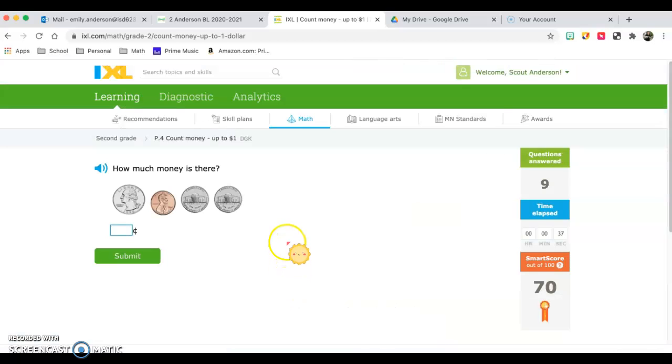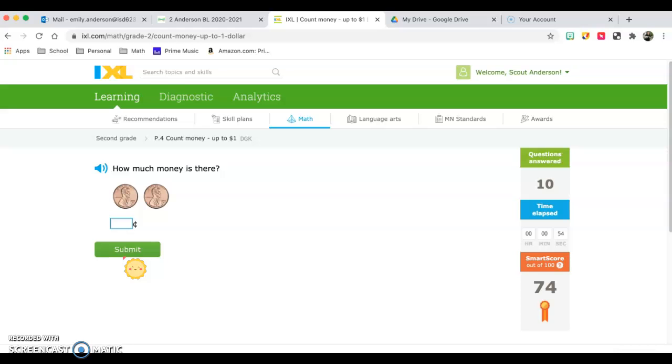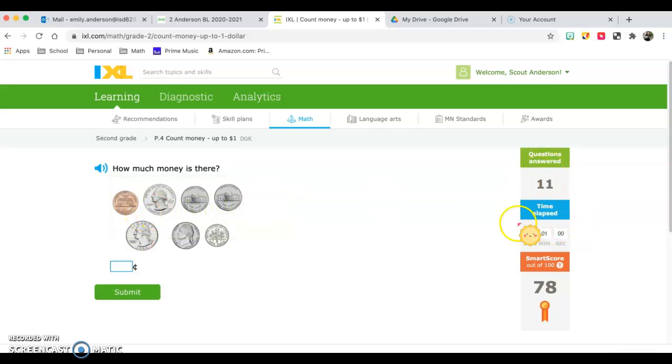So second graders, then what you need to do is count the money. So I have 25 plus 5 plus 5 plus 1. So 25, 30, 35, 36. Oh, this is just 2 cents. 2 pennies is 2 cents. Second graders, remember what we want you to be doing is we want you to try and get a SMART score of at least 80 or better. So I've got 2 quarters, which is 50, a dime, which is 60, a nickel, 65, 70, 75, and a penny is 76.